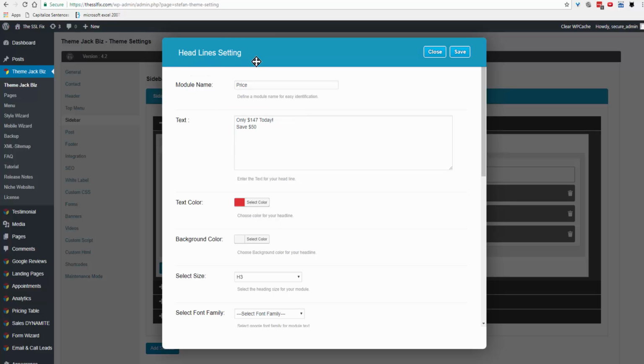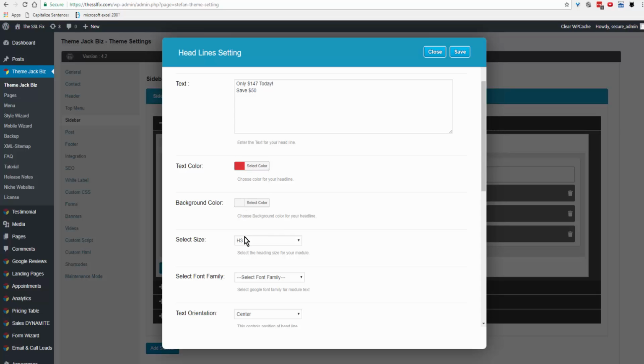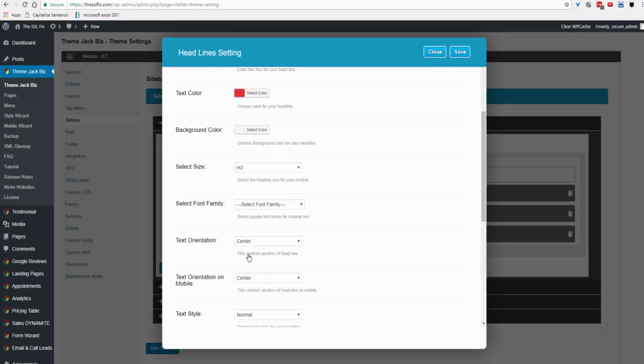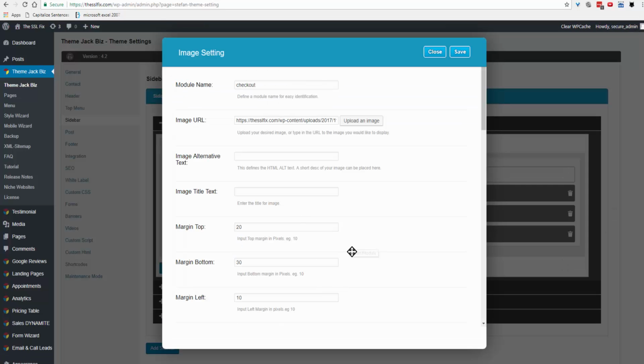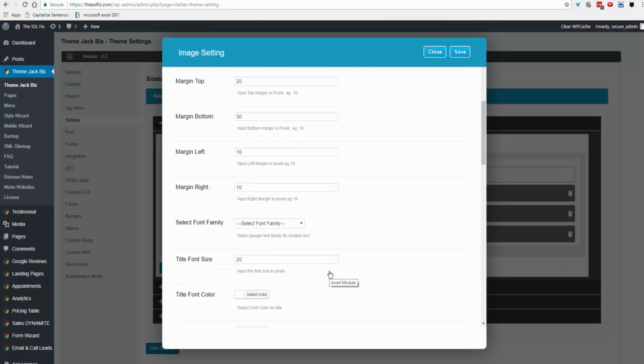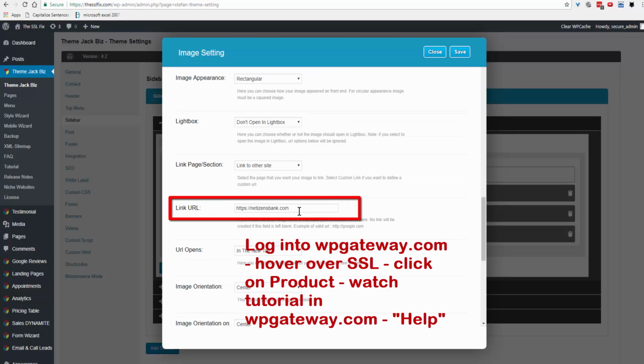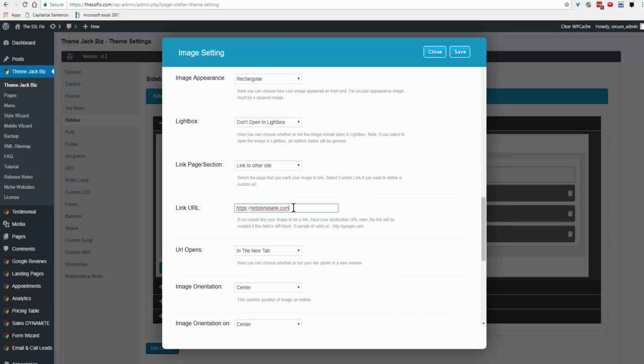This is also in a headline module, and you can edit any of the details in here. And again, if you want padding top, bottom, left, or right, you can add that here and save. If you want to edit the image, you can change the image. Here is where you would add your Netizens Bank link for your product link, or if you're using another form of payment, you would enter that in here.